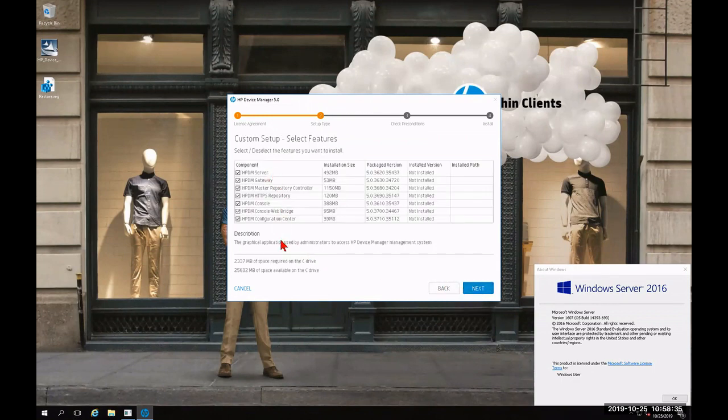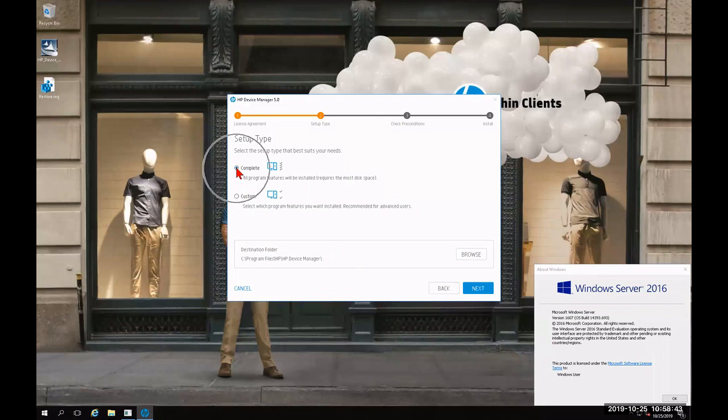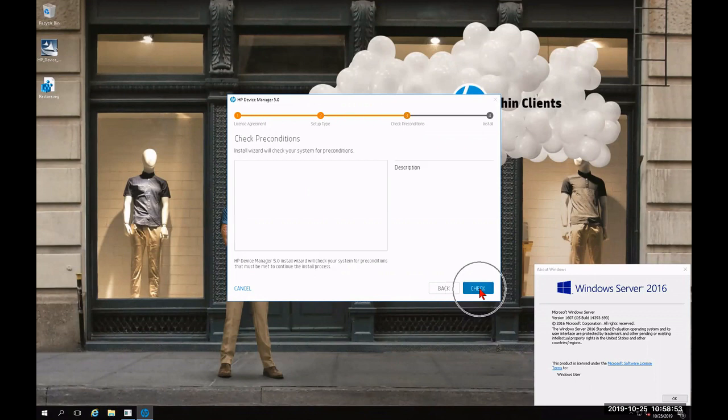This will show you the individual 7 components of HP Device Manager 5.0, their installation size, and their packaged versions. I'm going to click Back, bubble in complete, and now verify the destination folder for where I want those 7 components to be. If I wish to change them, I'll click Browse. For now, I'm going to click Next.